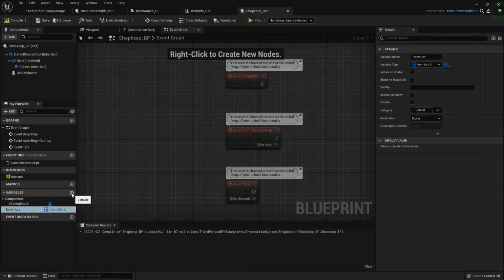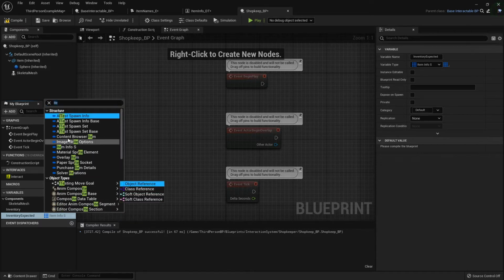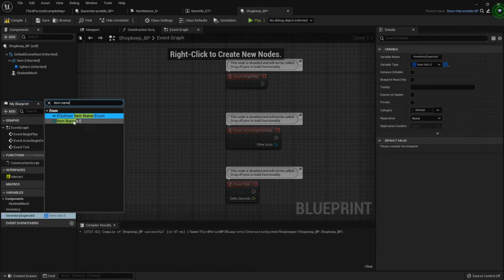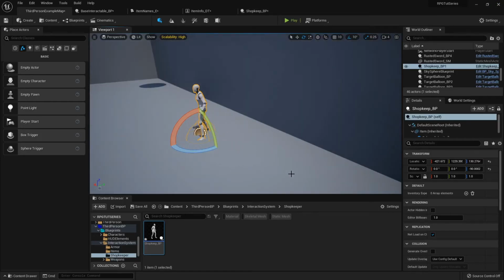Now I'm going to add one more variable called inventory expected. Now this one is going to be our item name enumerator. It will also be a boolean, but you're going to click that little eye so that it's exposed out here. So you see, I'll be able to update her inventory right from here.